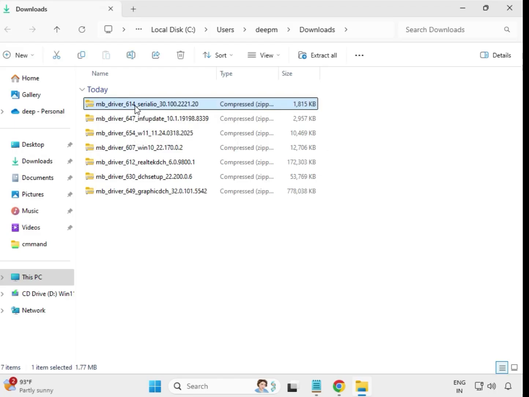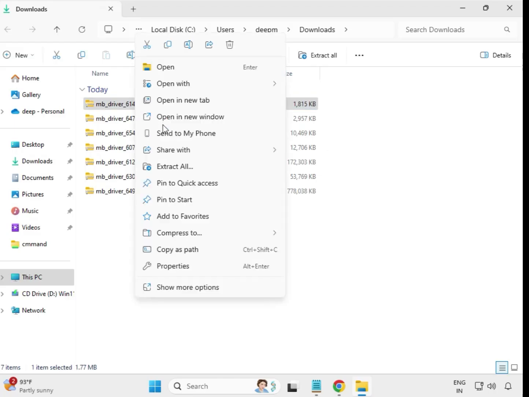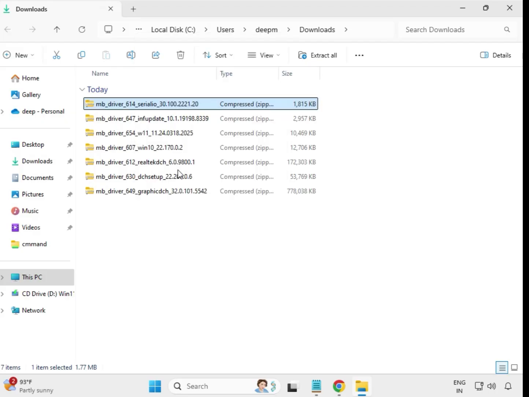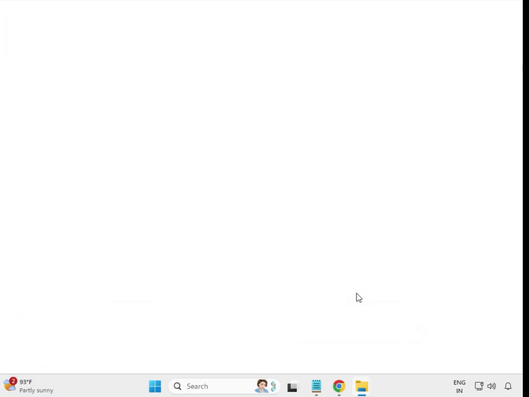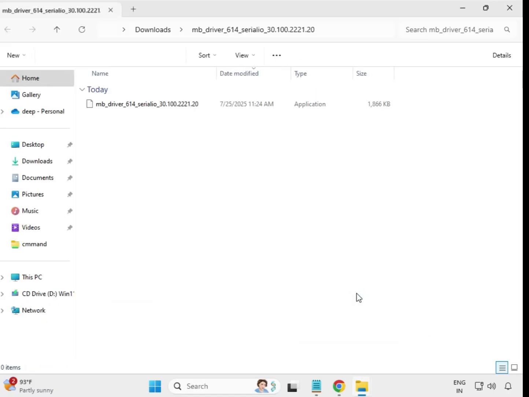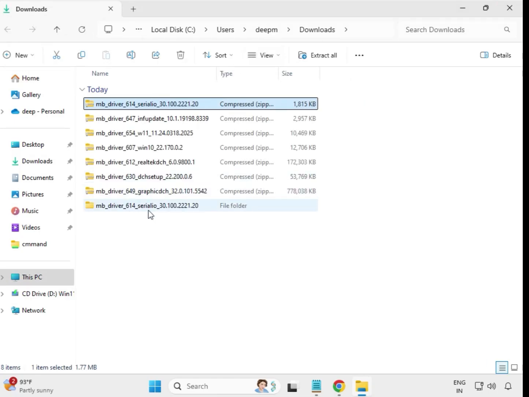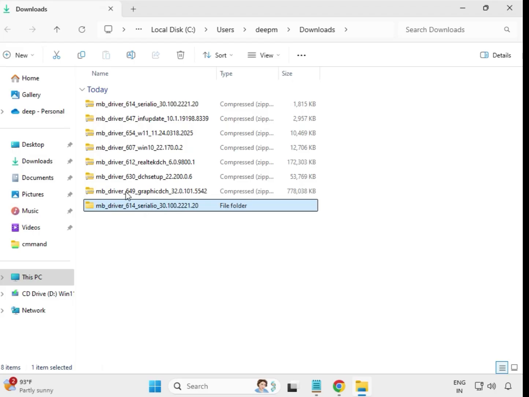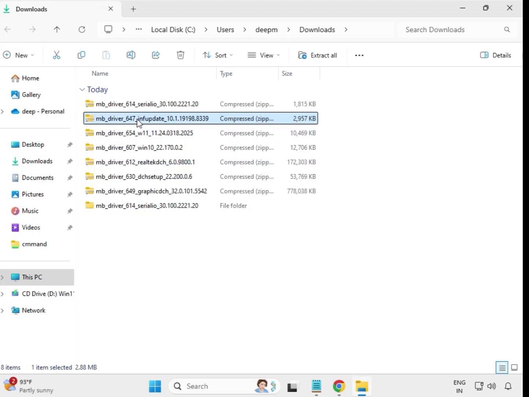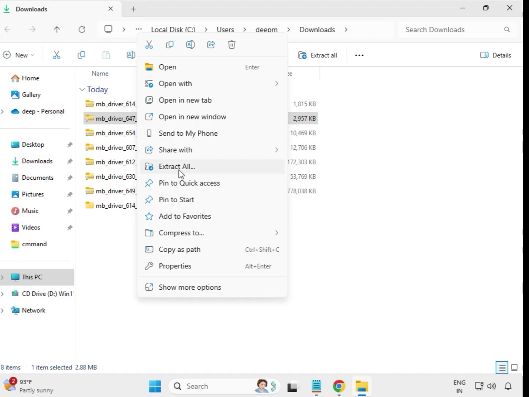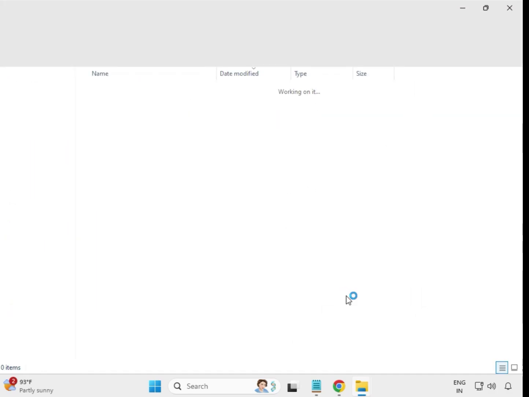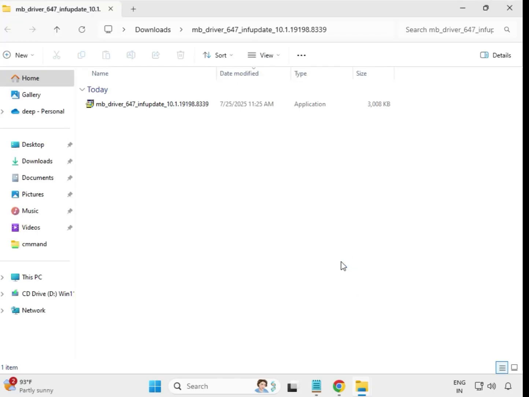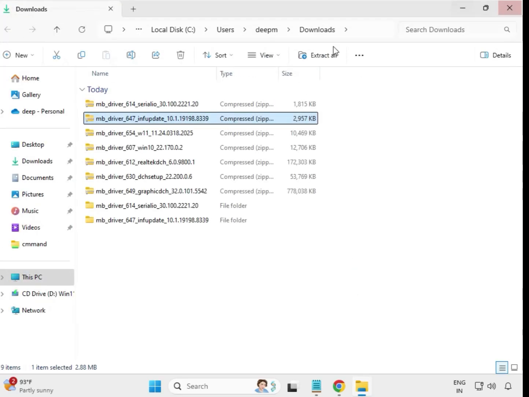First select this and right click and extract all, in the same location, just extract it. Okay, it will open, and close it. Okay, this created this folder, you can see. Then the info update, right click, extract all, extract, and same, close it.